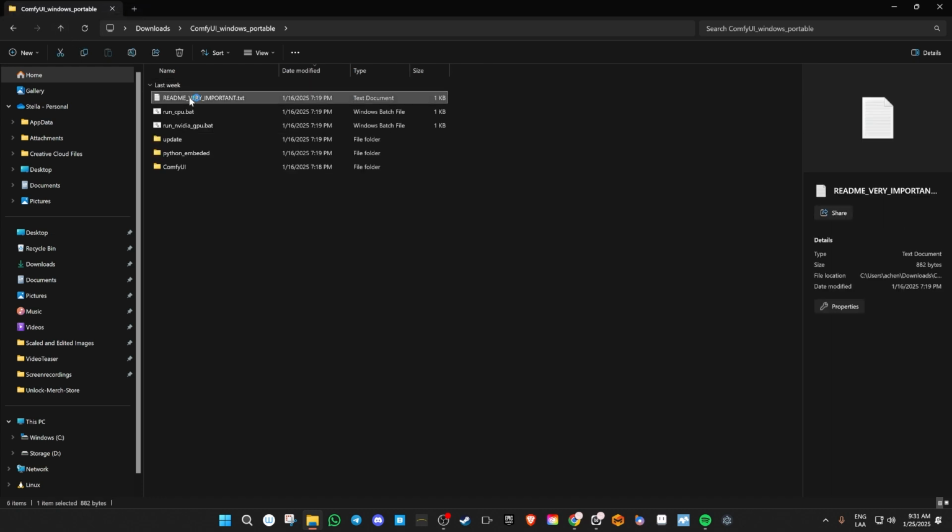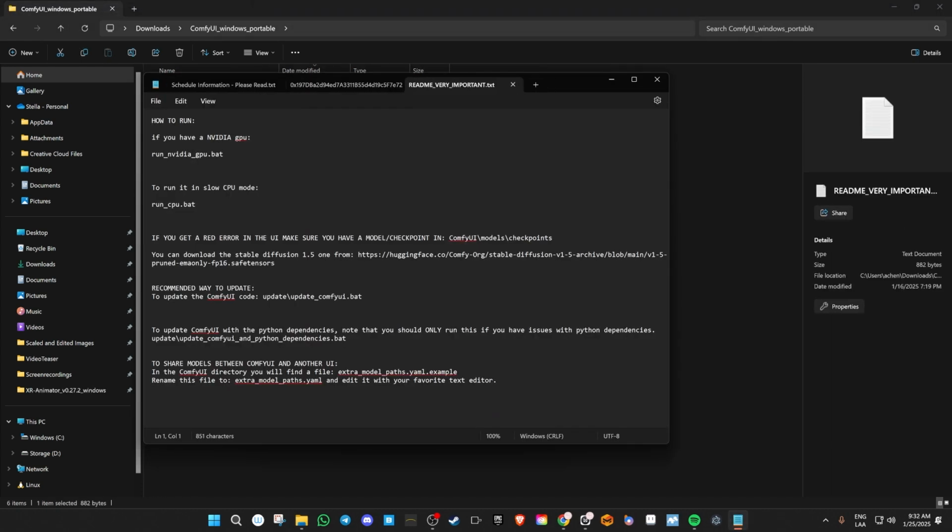And then there is a neat little README file. Here it says if you have an NVIDIA GPU, you can use this. To run it in a slow CPU mode, you can use this file. If you get a red error in UI, make sure you have a model checkpoint downloaded in ComfyUI models checkpoints. So this is the first thing we would want to do.